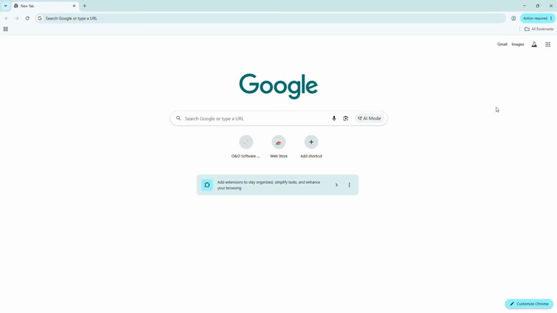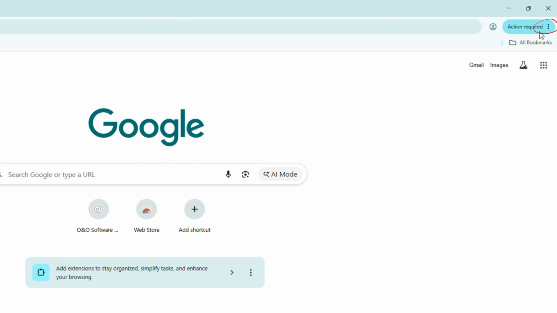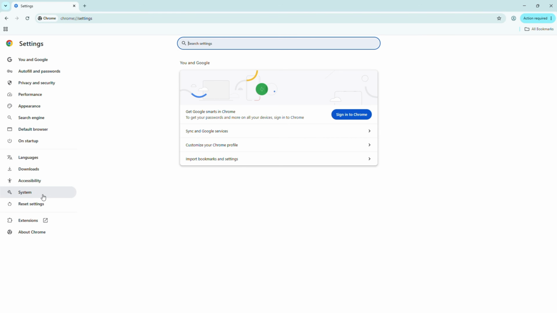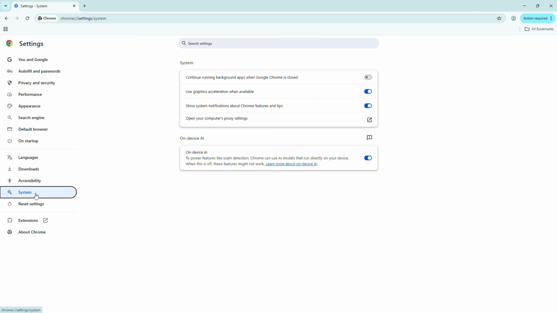Now here's how you kill it for good. Google actually added a toggle for this, and it's the cleanest way. Open Google Chrome and click the three-dot menu in the top right. Go to Settings, then click System on the left. Look for a toggle that says On-Device AI. Turn it off. Chrome disables the model, removes it, and stops re-downloading it.